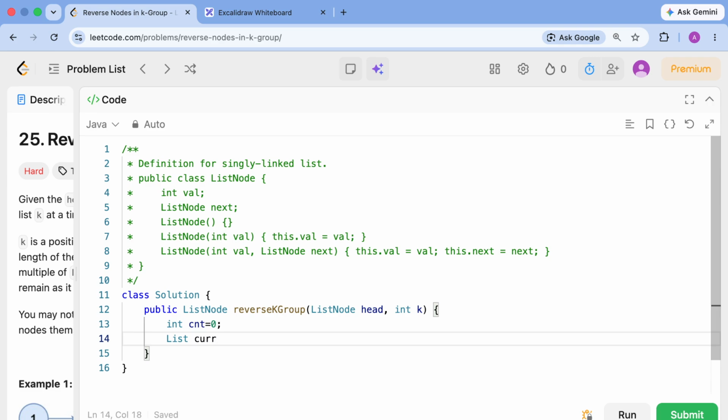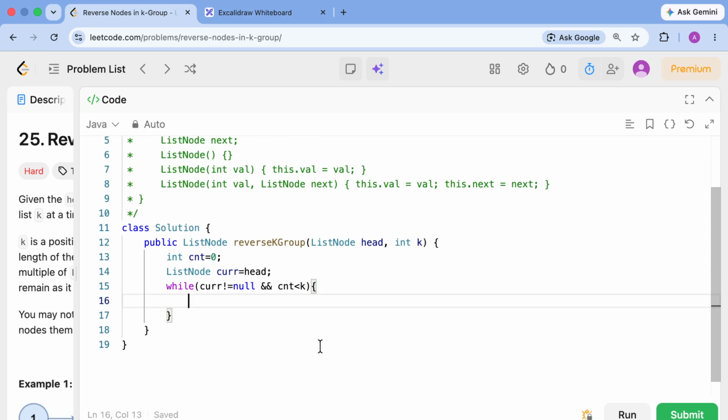So let me define the curr equal to head. I will iterate it. So while curr is not equal to null, I need to check that, right? And cnt less than k. And what I need to do is update the current pointer to the next one, curr dot next, and just increase the cnt count variable.